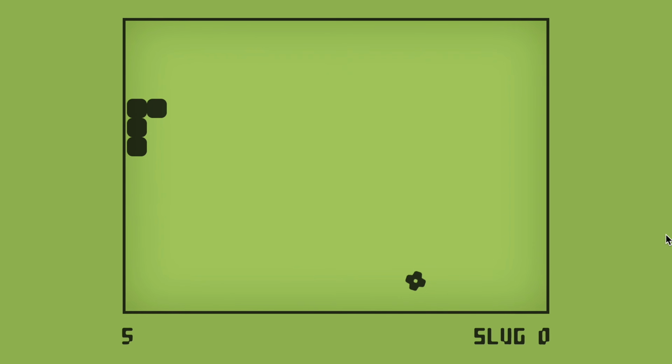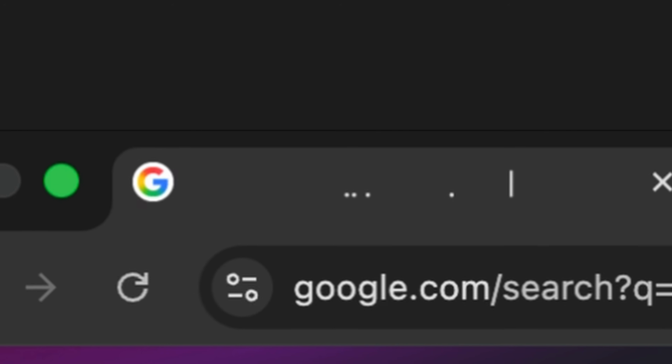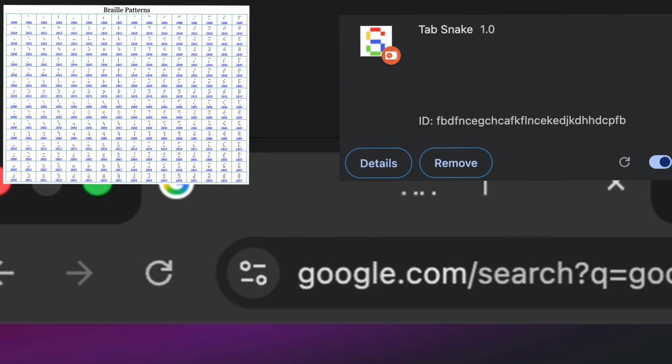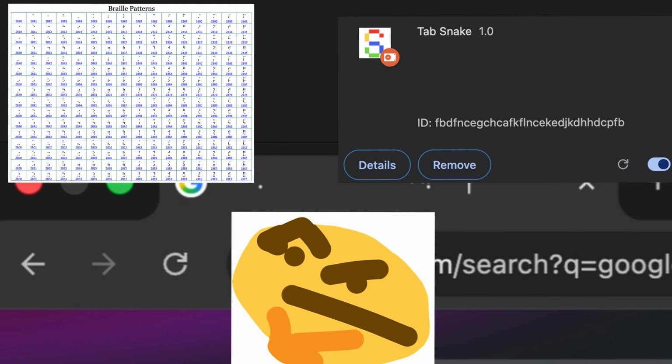It was at this point that something dawned on me. Snake is a game from the 1970s. I mean, don't get me wrong, it's a classic everyone loves, but I'm running it inside a browser tab, using Braille, through a Chrome extension, for absolutely no practical reason whatsoever. And somehow, it's still not stupid enough.